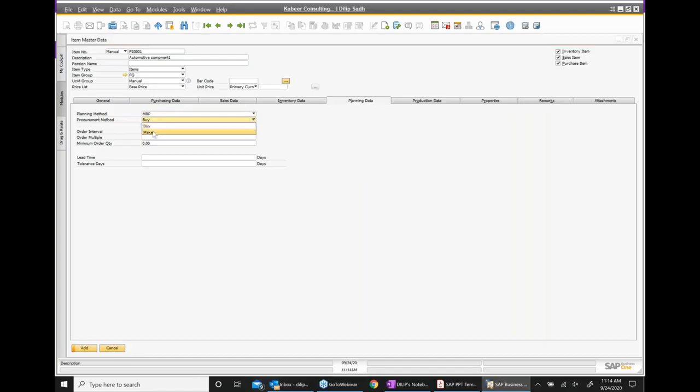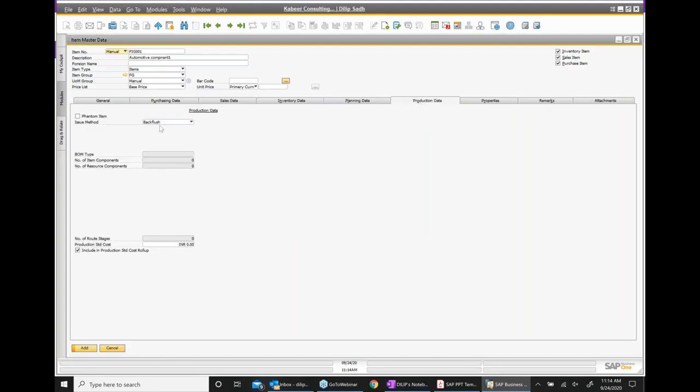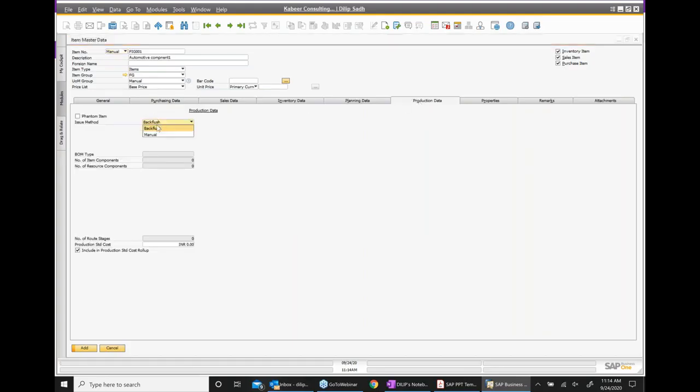Procurement method, whether we buy or whether we make it. We say we make it. Then a lot of other fields: minimum order quantity, lead time, tolerance days. Procurement. Now here we have a production, and in the production we have two options, backflush and manual.